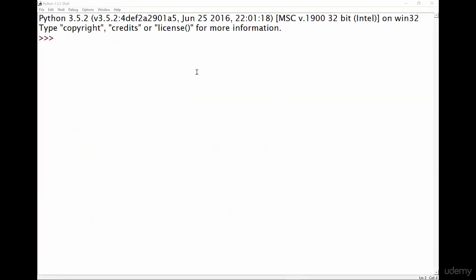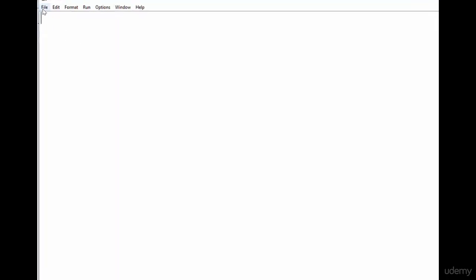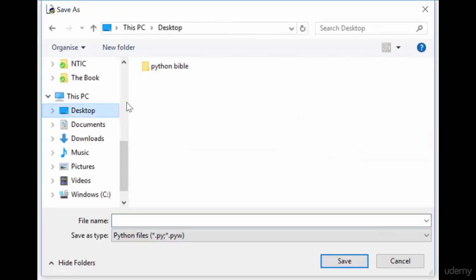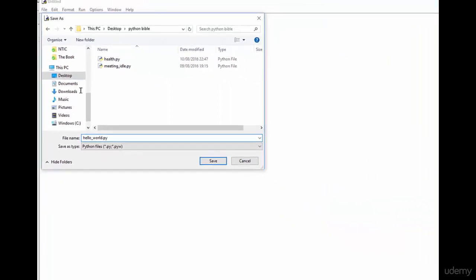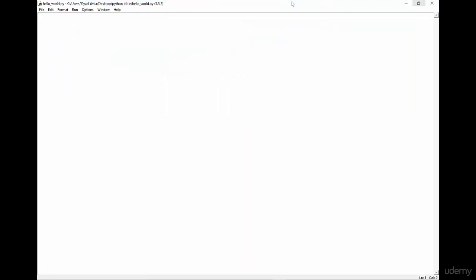Alright, so the first thing that I'm going to do is create another Python script, save that in the desktop Python Bible, and I'm going to call it hello_world.py. So now that that's there, we've saved that script, we're all good to go. So how do we create strings in Python?